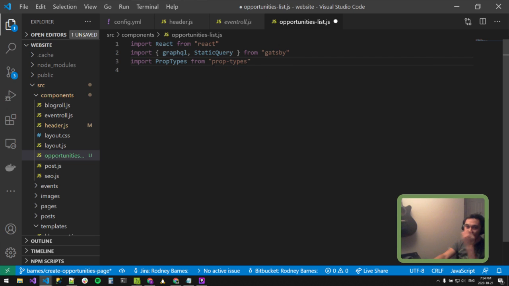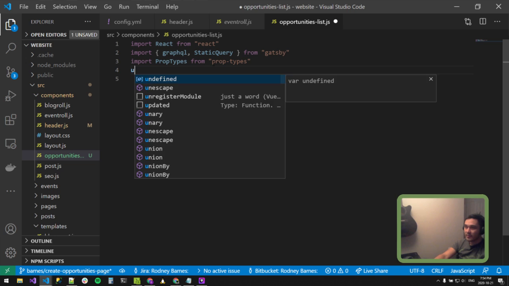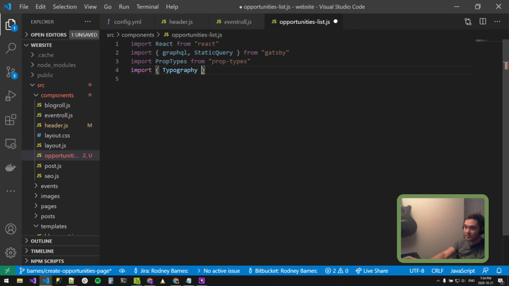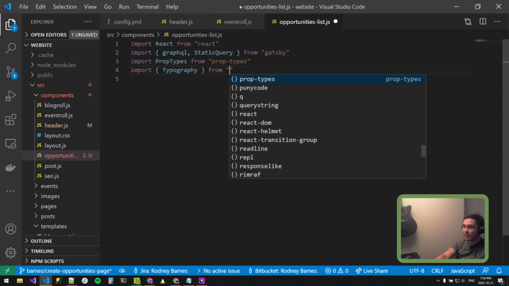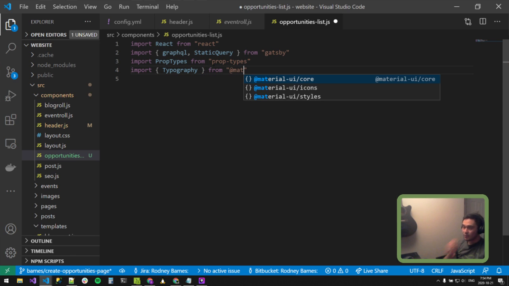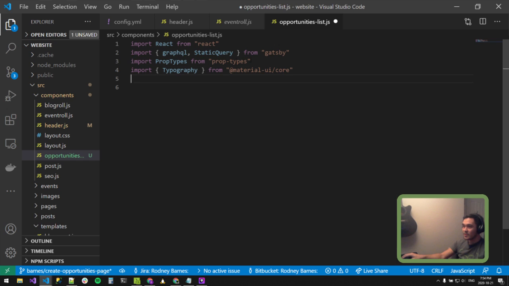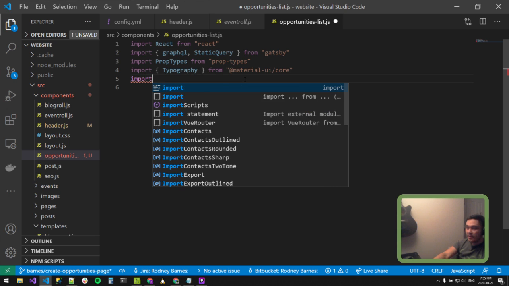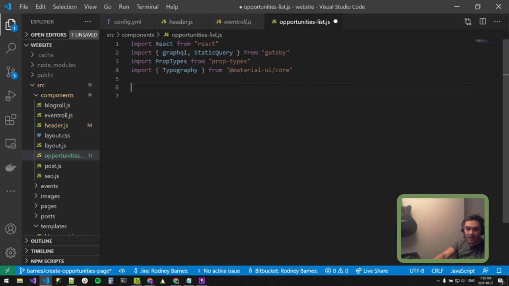To move really fast, I usually just copy paste, but I'm trying to go through it a little slower so it's a little more digestible. So we're going to import our first Material UI component here. You can import any number of components from Material UI. We're just going to choose Typography, which is sort of their general text component. Okay, and that's all we need for now.